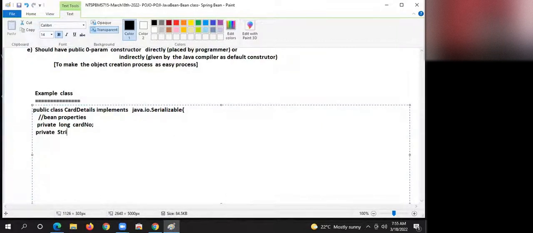Private String cardHolderName, private Date expiryDate. Like these, properties will be there, guys. Many things will be there. I'm adding one more thing: int CVV, card verification value. Like this, a lot of details can be taken. I'm just taking it. Now you observe.